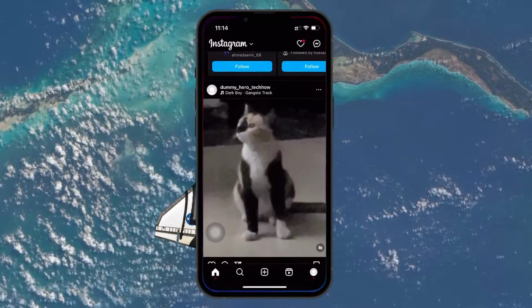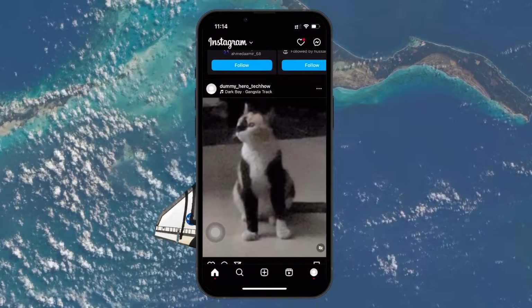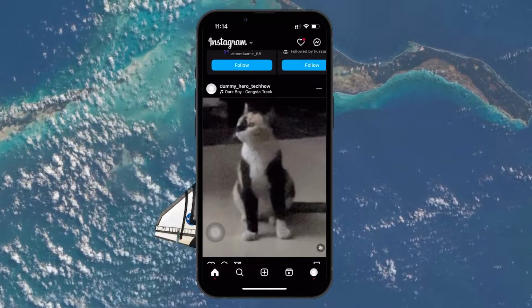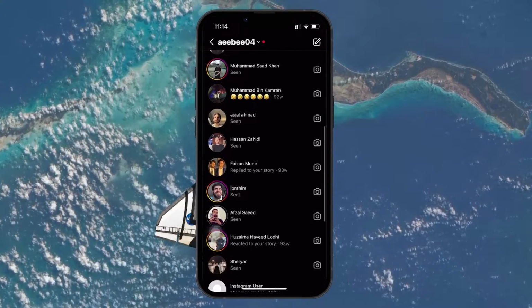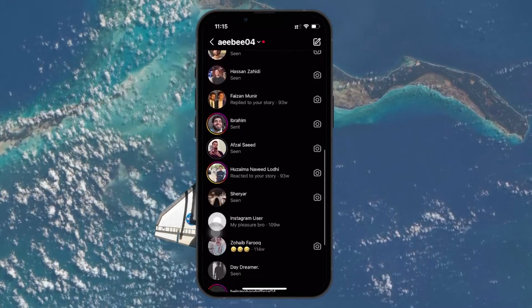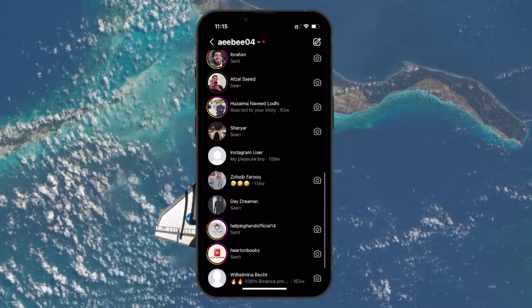First, you'll need to open Instagram on your device. Once you're in, tap on the messages icon located at the top right corner of your screen. This will take you to your direct messages. From here, pick any conversation where you want to view the very first message sent.